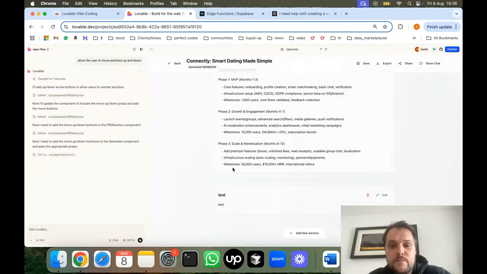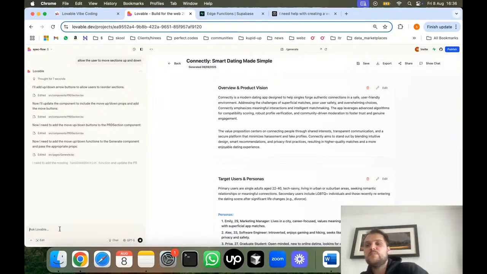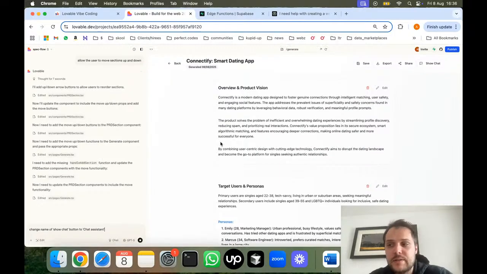Okay. Let's see, maybe I can just go ahead and test the assistant show chat. And I want to rename it to something more friendly, intuitive. Change name of show chat button to chat assistant. I feel like my prompts are very minimalistic, but it does seem to understand them, so I'm not complaining.